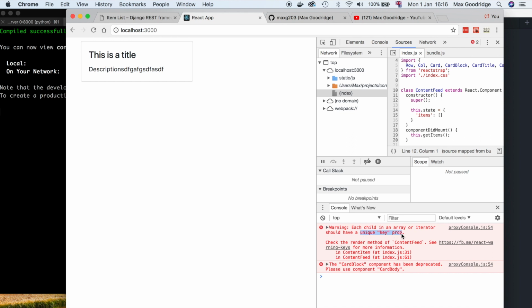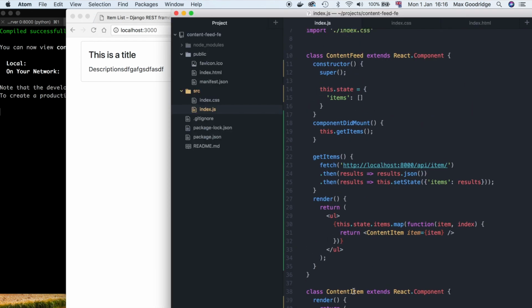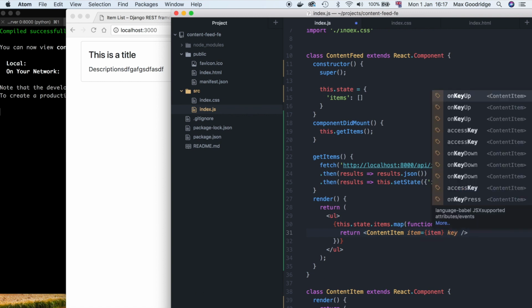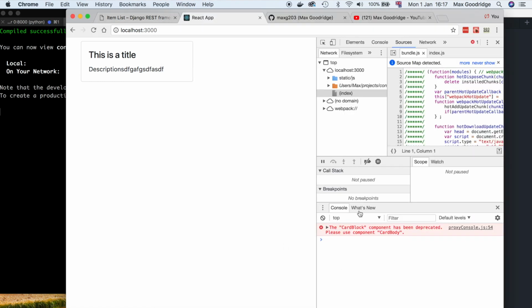So the first one here, as you can see, it's warning us that we haven't got a unique key prop for each of the child elements. So if we scroll down, we've got content feed and content item. But if you look here, it's rendering each content item, passing the actual item down, but we're not actually passing any index to that element. And this is just nice because it gives us a way to refer to each individual content item that we're rendering. So that index has been used when we use the map. It's something that's given for us, so we can just pass that down. That'll just be an integer like 0, 1 or 2, depending on how many elements we're rendering. So if we go back to the browser, you can see that that's actually resolved that.